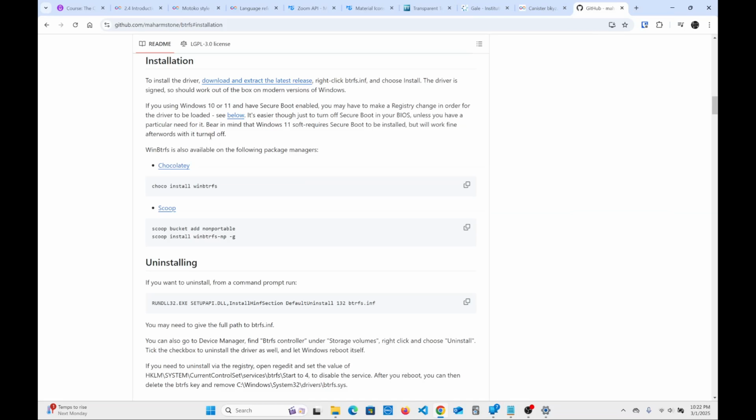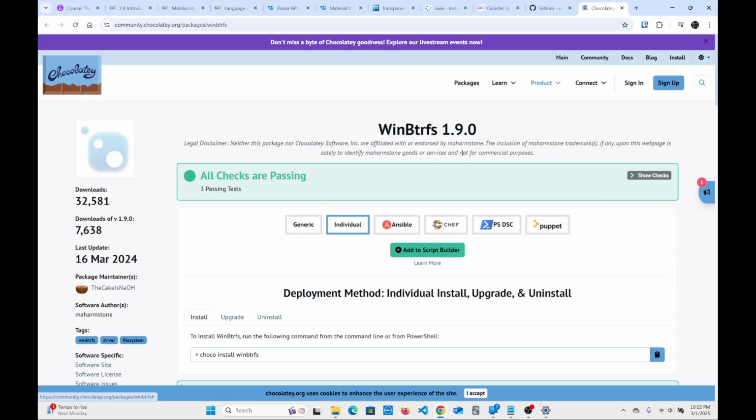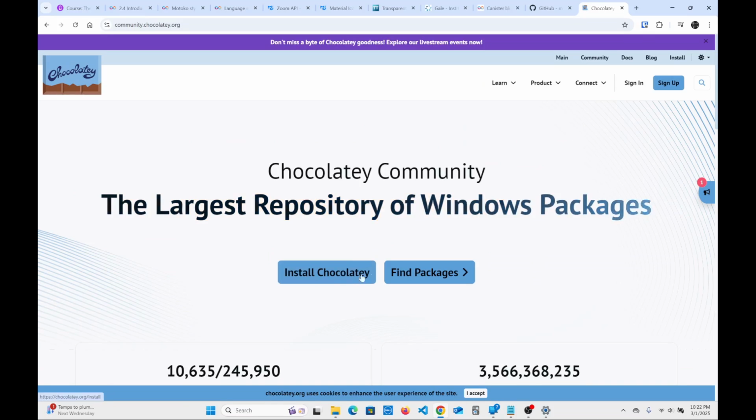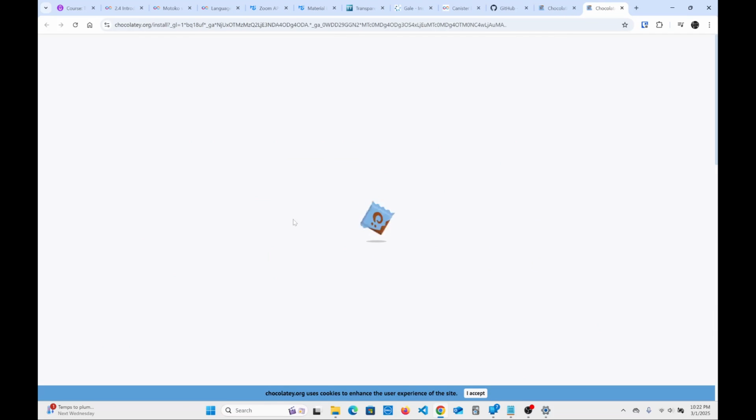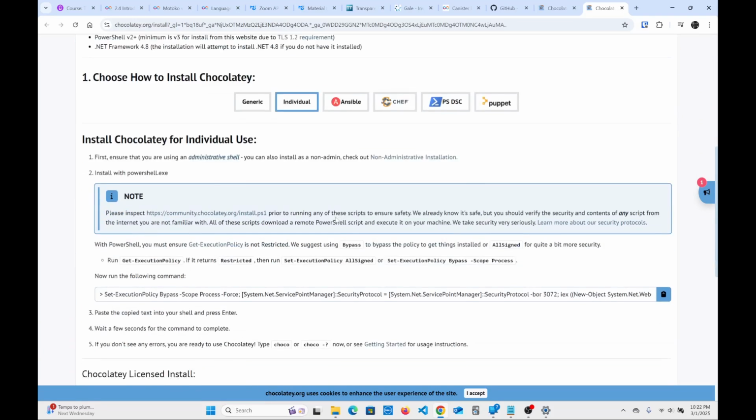Where are we here? We're right here. So you need to install it. The easiest way is probably with Choco, so Chocolatey. If you don't have that installed, just go ahead and click on this link here, and this will take you to the WinBtrfs page. Just go to Chocolatey, install Chocolatey, and then it'll take you to the installation steps right here.